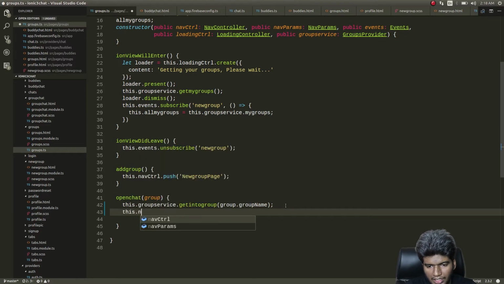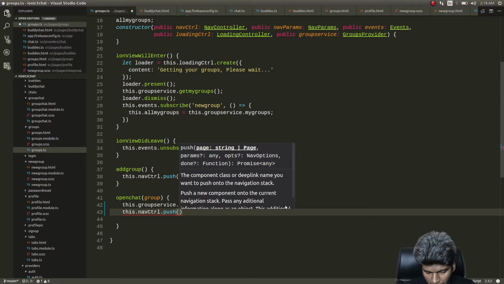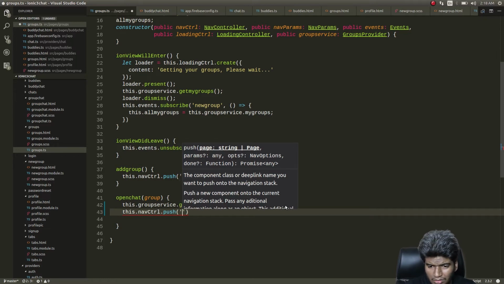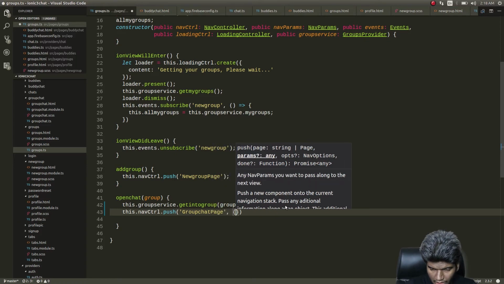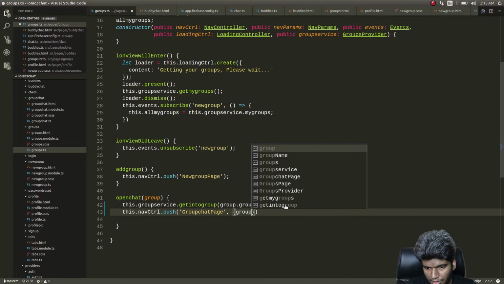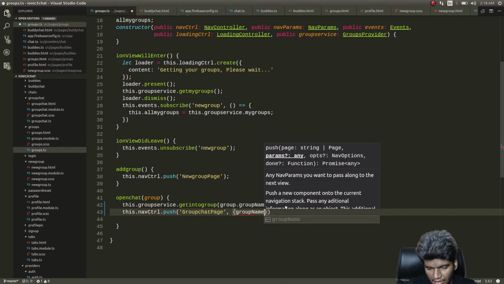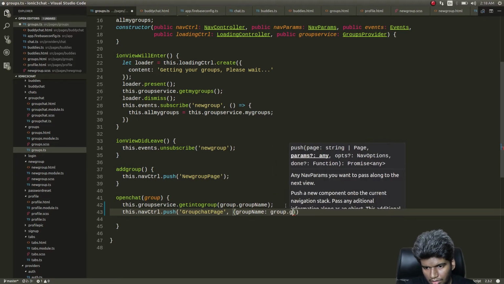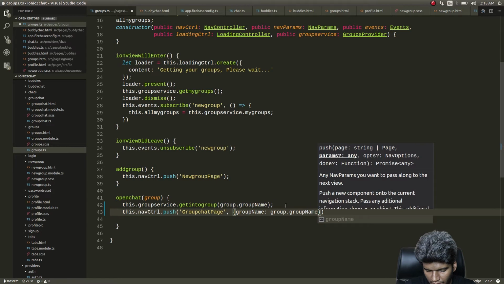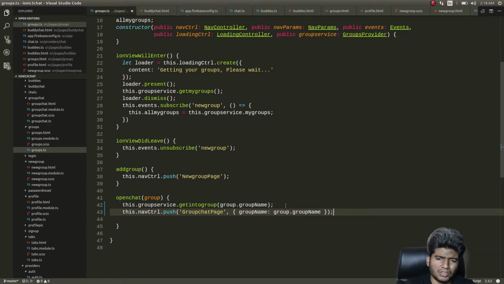So I'll have navCtrl.push, what was that? GroupChatPage. I'll also pass in a parameter, groupName. This will have groupName. Okay, very simple piece of code. I'm just passing in a parameter while navigating, that's all.